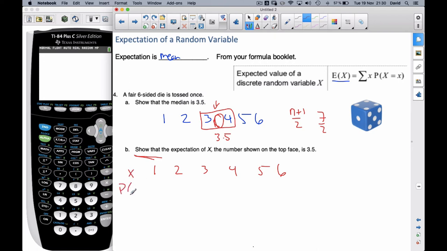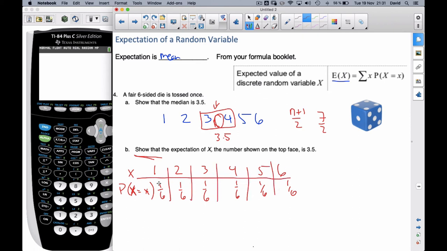The probability that X equals x, so this is capital X, and this is little x, meaning these values here. The probability of each number on a die is 1/6, 1/6, 1/6, 1/6, 1/6, 1/6. So here is my probability distribution function. It sounds peculiar, but my table is the function.